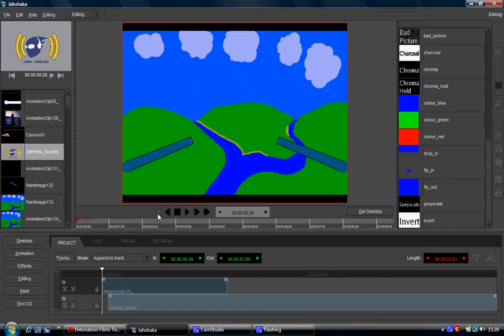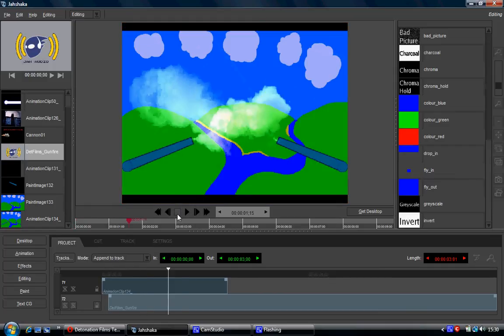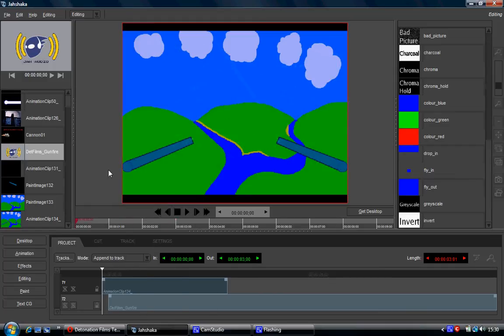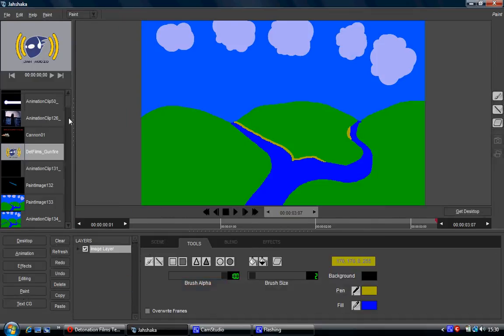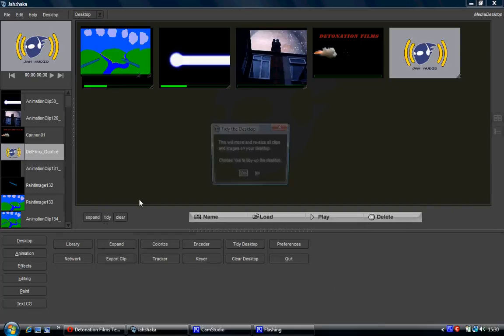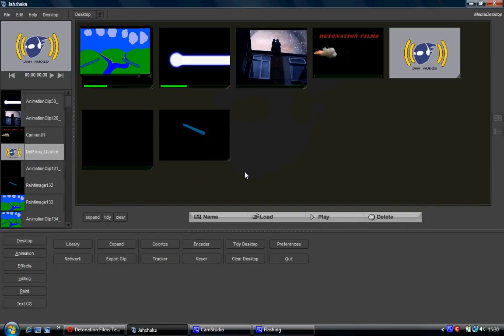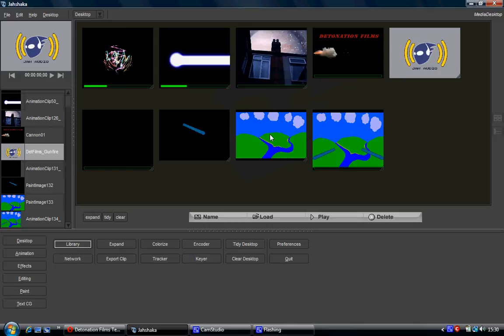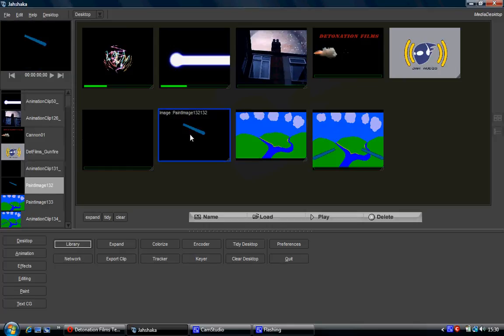So to create this, I did a couple of things. The cannons and the background were created within Jahshaka, and if you notice, the cannons also move there, reacting. So this is how I did it. Went into paint. As you can see, I literally just painted out a simple background. I did the same thing and just painted out a cannon. So if I tidy this up, I now have my paint background, my cannon background.